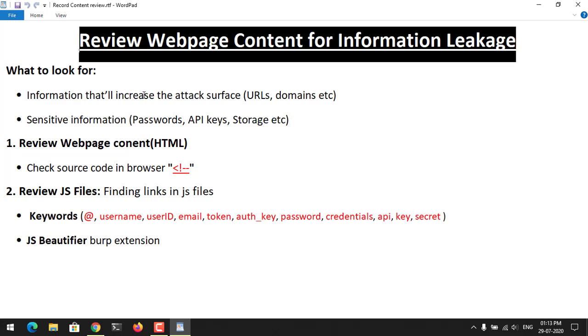So why will we be doing a single web page content review? First, information that will increase the attack surface. We will get extra URLs. Sometimes there are hidden interfaces for admin users, so we might explore that. We might also find some extra domains or subdomains, and this is the very important thing: sensitive information like passwords, API keys, AWS storages, or some cloud storages.